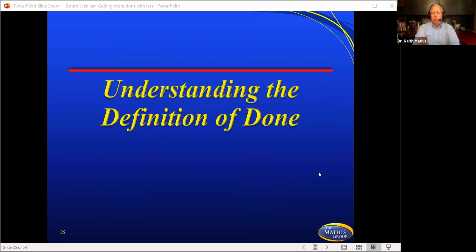Now, all of this is driven by a very common definition and understanding of what the scope of the sprints is supposed to be. And it's something called the definition of done.